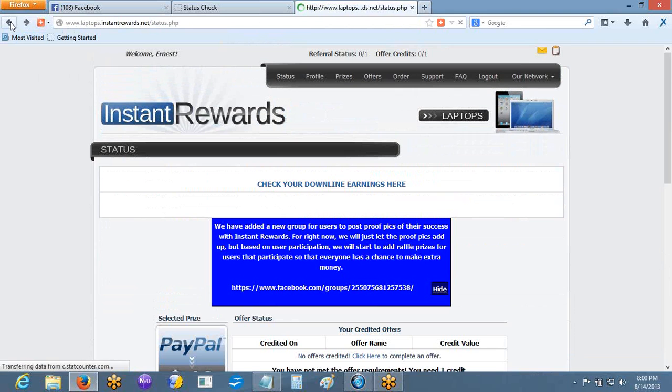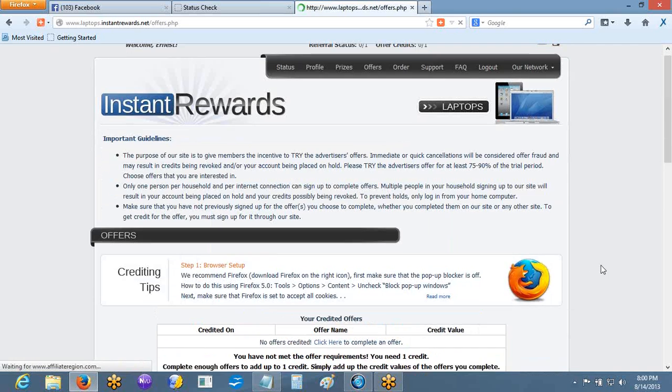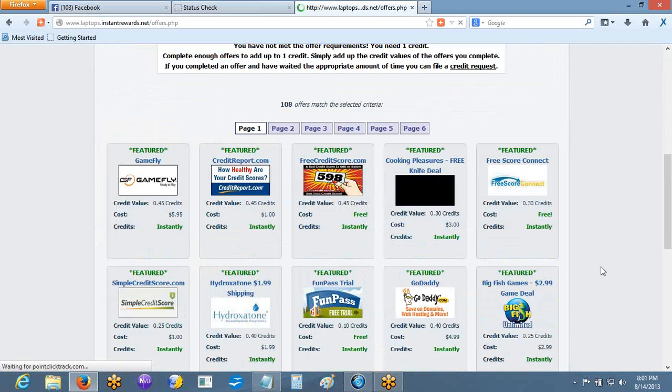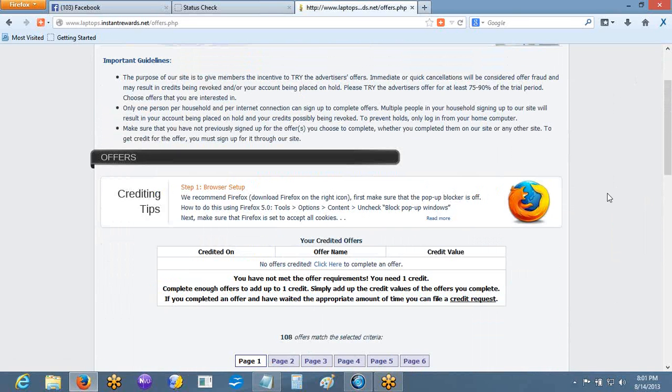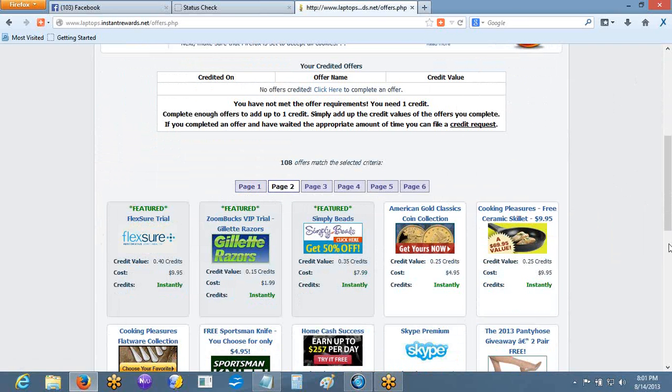But let's go back and look and see what kind of offers they would have to fill out to qualify. Okay. Again, you've got 0.45, 0.45, 0.45, 0.30. So they'd probably have to do about 3 or 4 offers to qualify for the $40. They call it the laptop. Okay, so it's appealing. You could do the games.